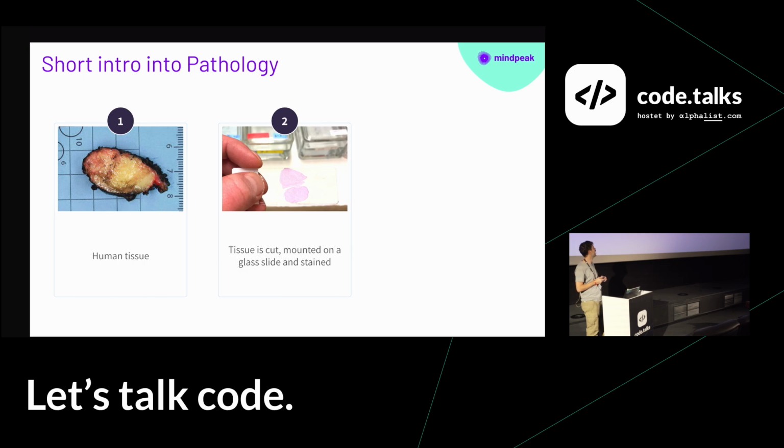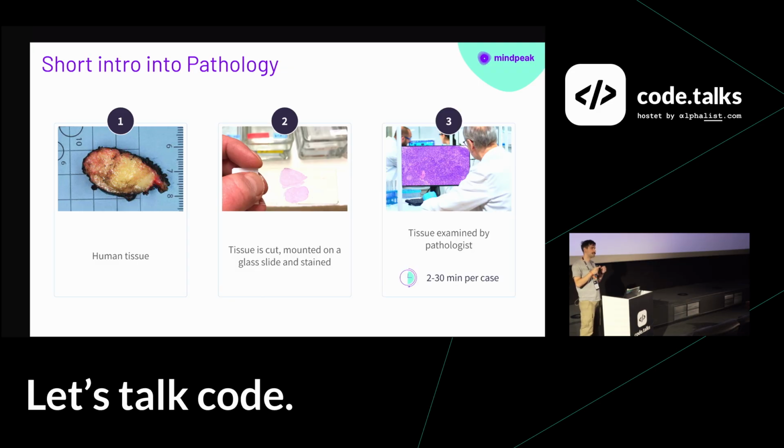One day before. Okay, so you mount this tissue on the slide, and you stain it with specific chemicals that make specific cells prevail. And then this slide is put under the microscope and examined by the pathologists. Usually each case takes around 2 to 30 minutes. And it takes so long because these images are huge. They're actually 100,000 by 100,000 pixels.